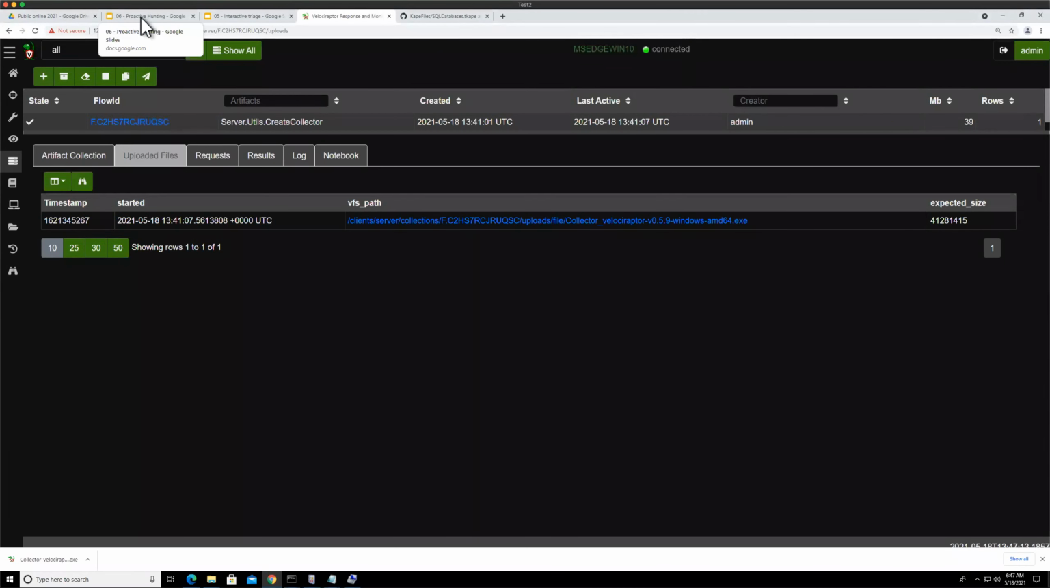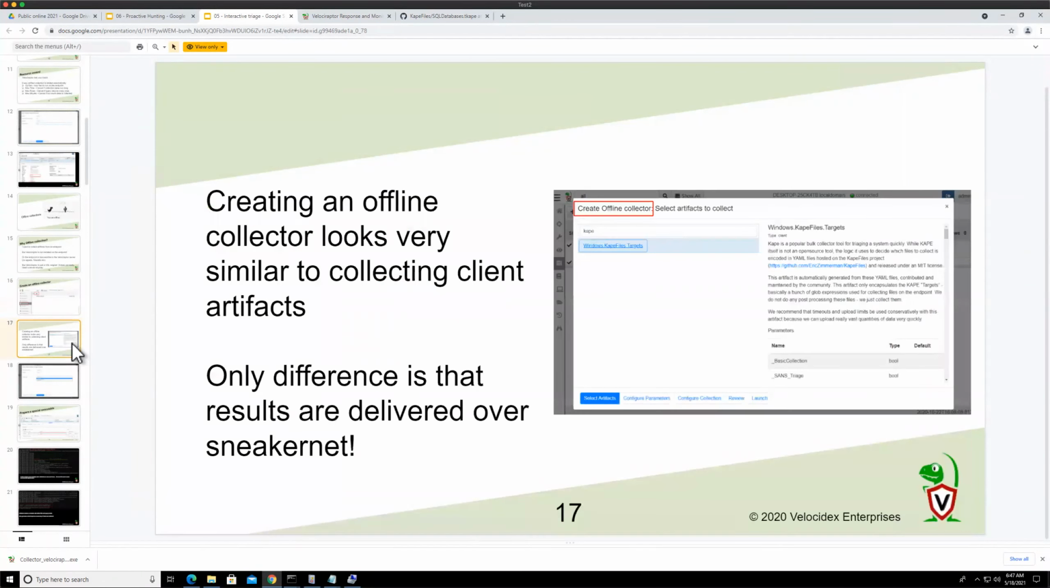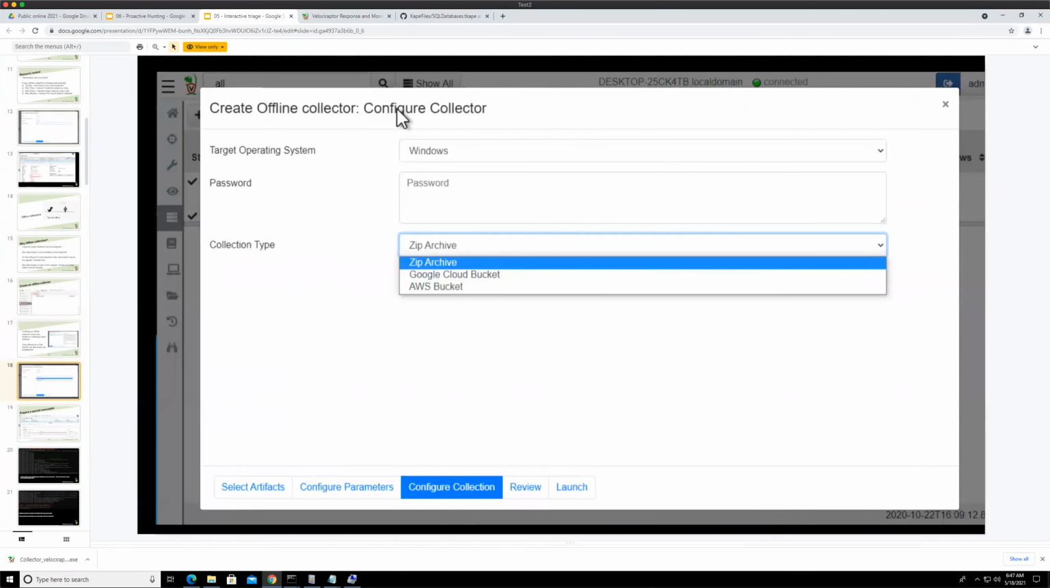Because then, in order to do that, you have to have egress as well, right? It depends if that makes sense for your situation. All right, so let's just recap. We created that offline collector. We went through the GUI.